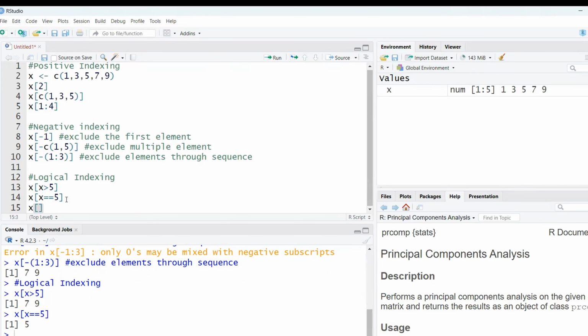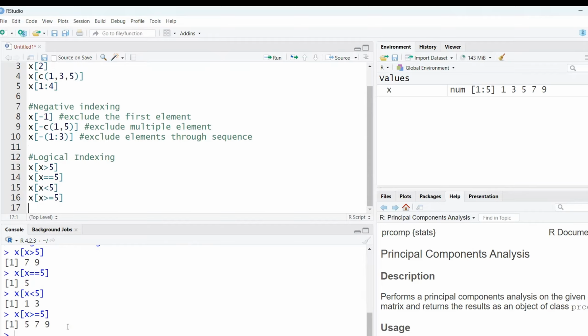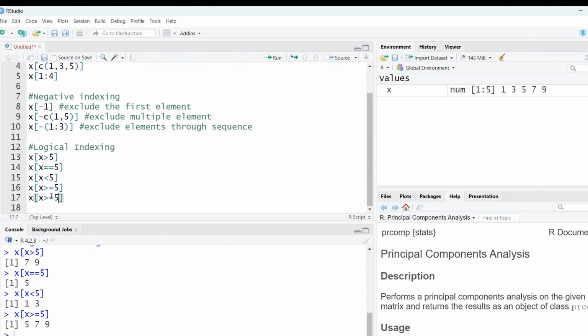There are other logical operators as well. You can use the less than 5 operator, so all the values which are less than 5, that is 1 and 3 in your vector, will be printed. Or you can also use x greater than or equal to 5, so it will also include 5 now, as you can see. Similarly, you can use a less than or equal to operator to include 5 in the first 3 elements that are less than or equal to 5.